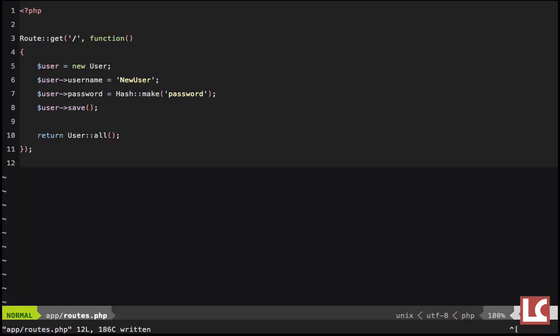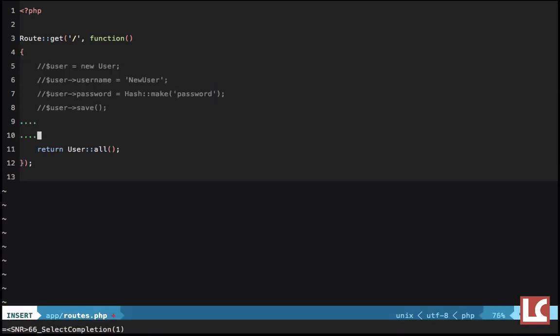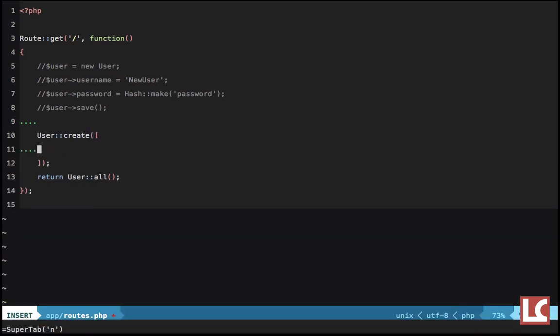However, there are alternate ways that we could do this. In addition to this method, we could also call a method called create. I could say User create and then pass an array of the fields.